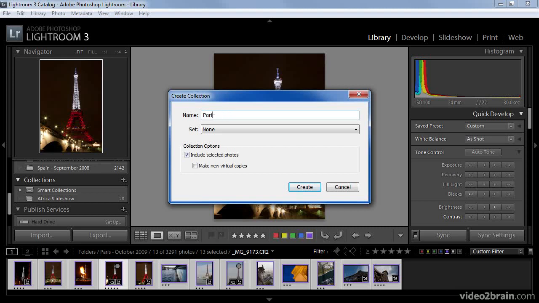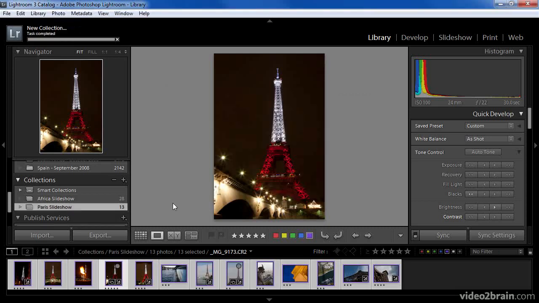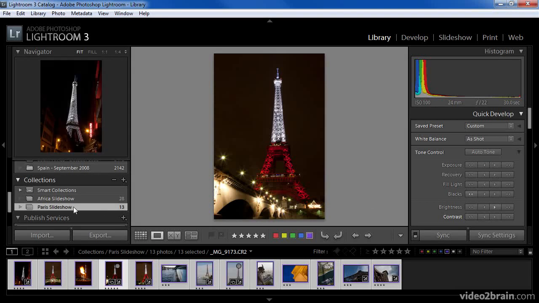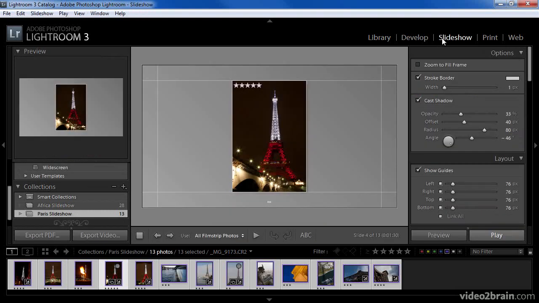In this case, I'll call it Paris Slideshow, which obviously relates directly to the reason I've created this collection in the first place. Clicking Create will cause that collection to be created, and as you can see, it now appears in the Collections pane on the left panel in the Library module. With my collection created, I can now switch to the Slideshow module to begin the task of creating a slideshow that consists of these particular images.